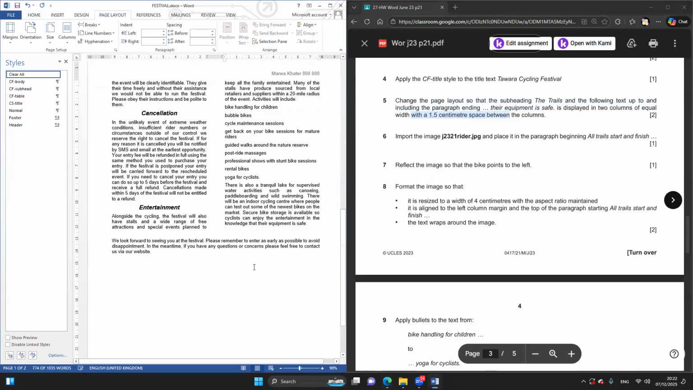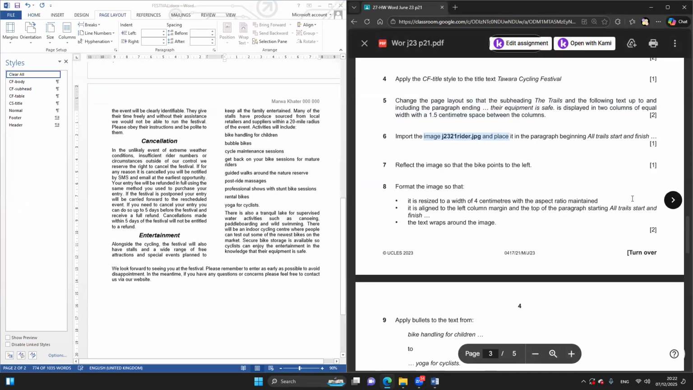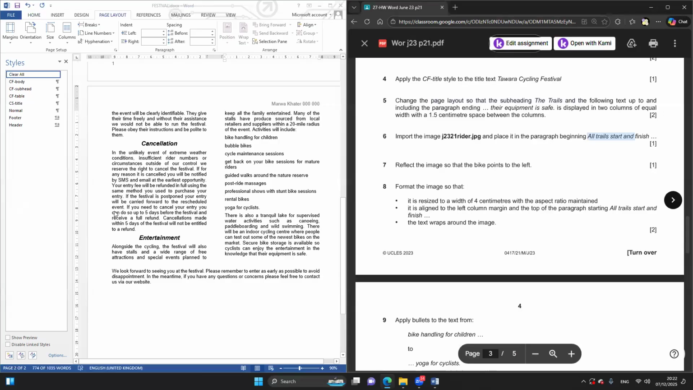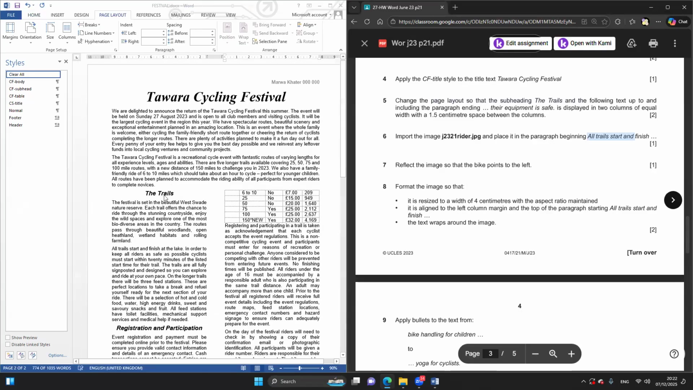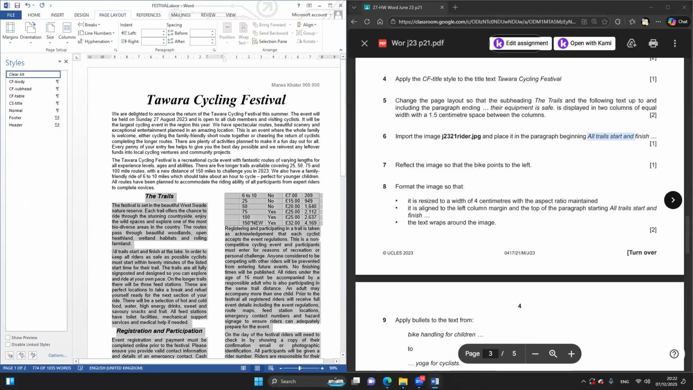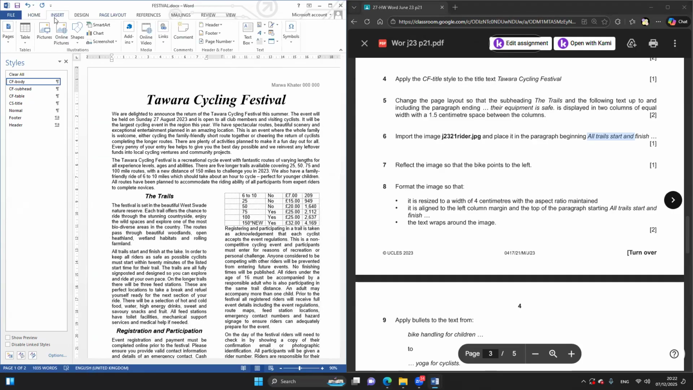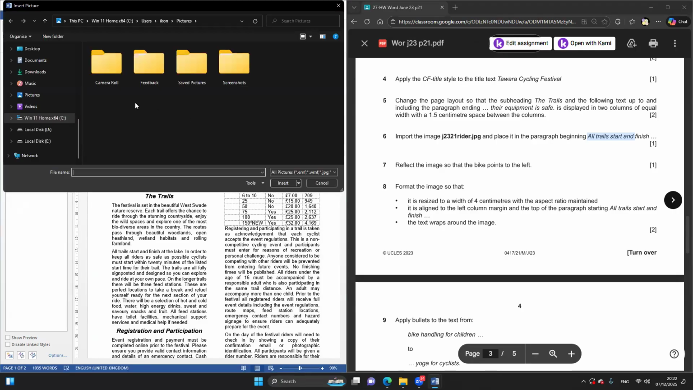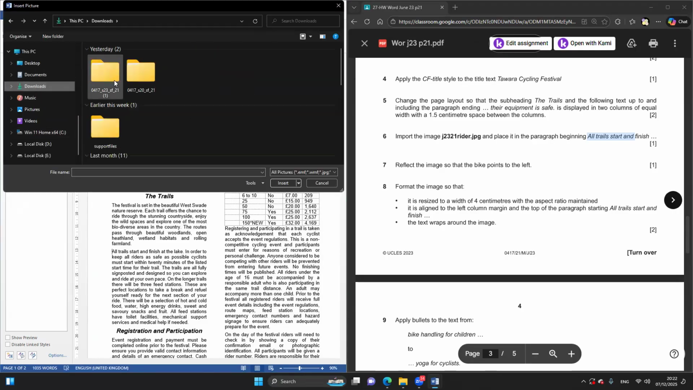Okay, next step. Insert image rider in all trails start and finish. So I need to find where is all trails start and finish. You will find it in the second paragraph after the first subheading. Go to insert picture and select the picture that you want to insert. You can find the file in the supporting files.